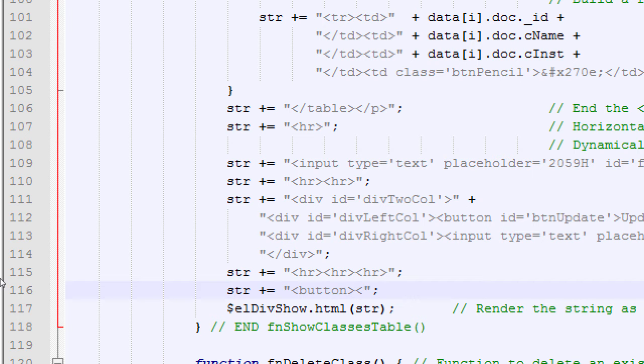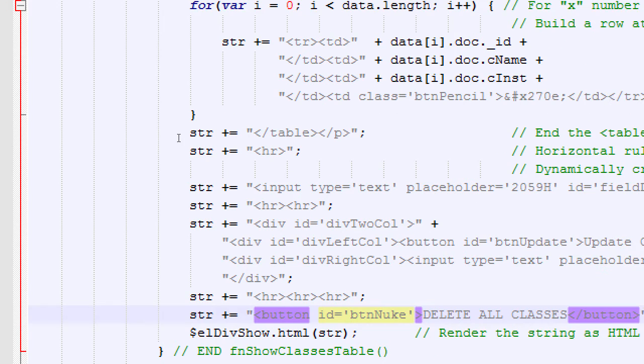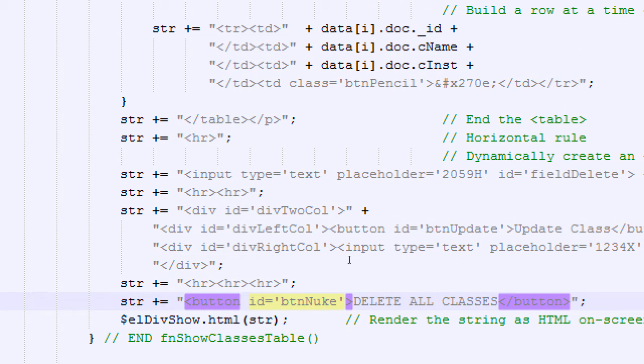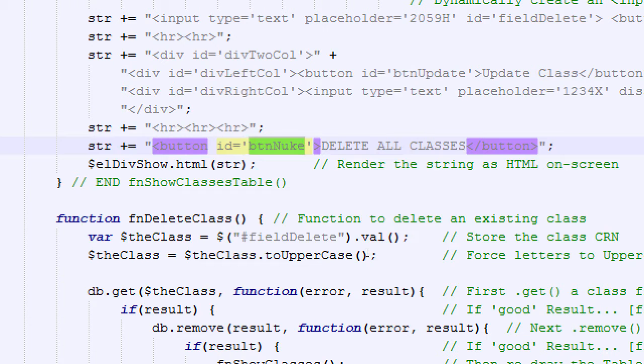Create a button. Say delete database. Delete classes. Delete all classes. ID, call this btn nuke, and totally nuke it. So this is a button to delete the whole database, all classes.